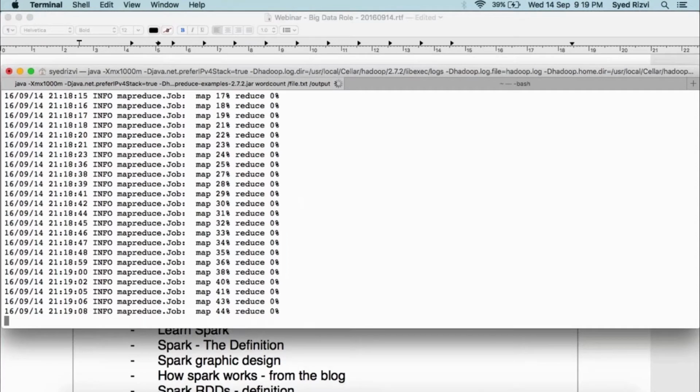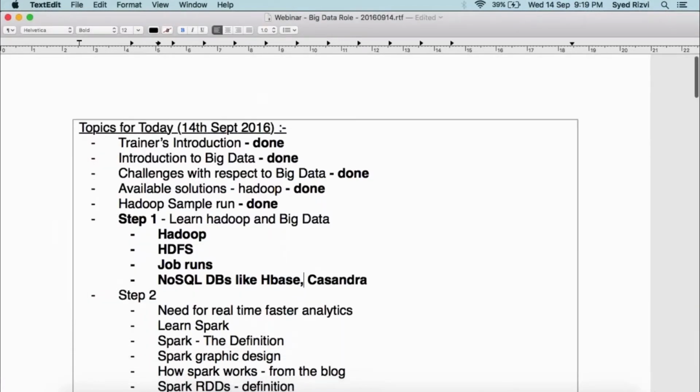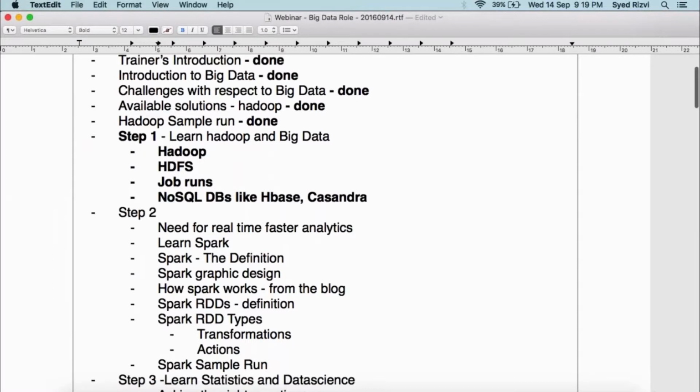Get this job done. The second thing that you should do, my friend, is learn Spark. Now, before telling you about Spark, let me give you a bit of background as to why Spark has come into the picture.